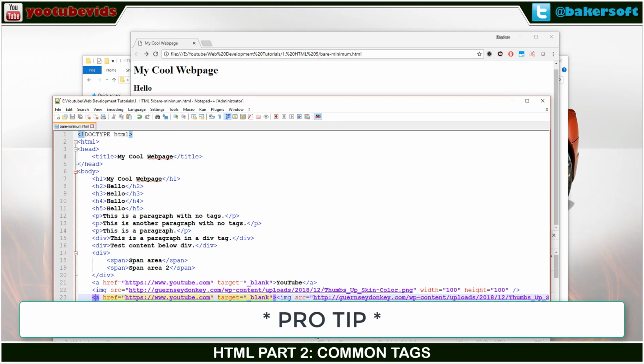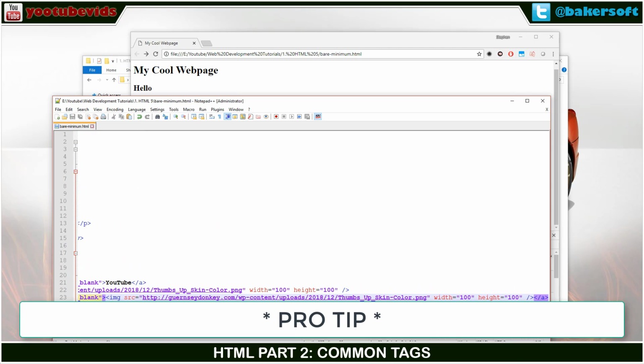Now you wouldn't want to do it the other way around, because an image doesn't have a closing tag technically per the HTML specifications. But we are giving it one here for the sake of clarity and for the sake of consistency. And I would highly recommend, and I'm going to beat this like a dead horse, guys: always close your tags.